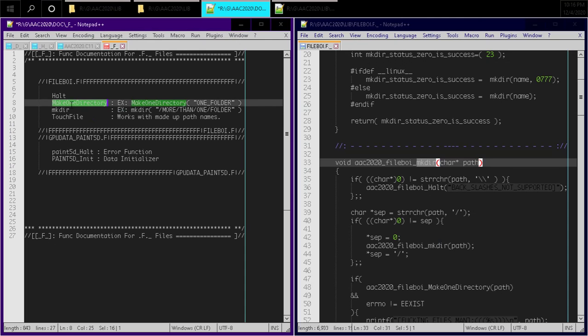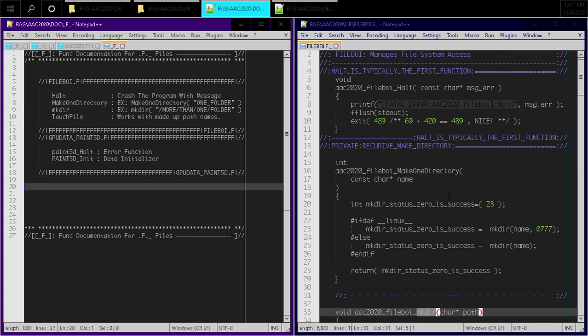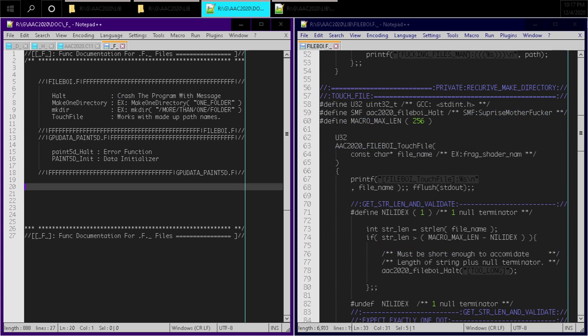So make one directory does, right, it's make one directory, whereas this makedir function is more than one folder, right? And so I think I use it like this somehow. Good enough for the documentation for now. A halt, program with message. Okay, so that's good to me. I think that's good enough for documenting this system.